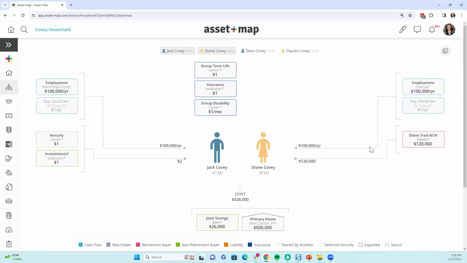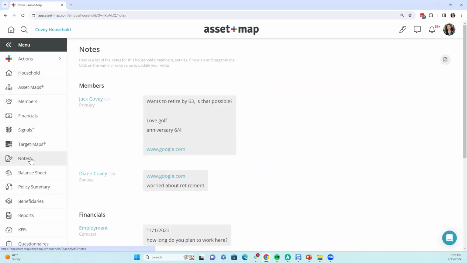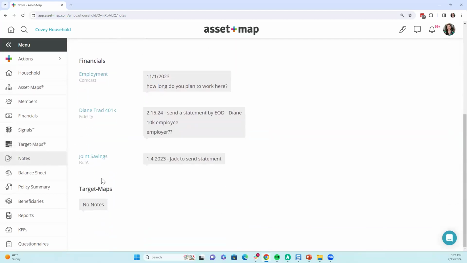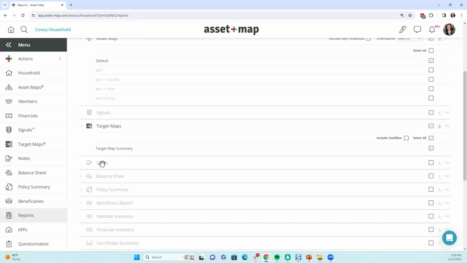Now, this is a little bit of a hidden gem that a lot of people aren't really aware of, but this would be a perfect example for this household where I still need the statement for this and I don't want to forget. Even though I added it into the notes section, the notes section does flow through here to the interactive notes area, where I can see any notes that have been added for members, financials, and or target maps, entities, and so on. And the notes here also flow through to the report section, specifically as a notes report, which you could choose to include or exclude as part of your deliverable.